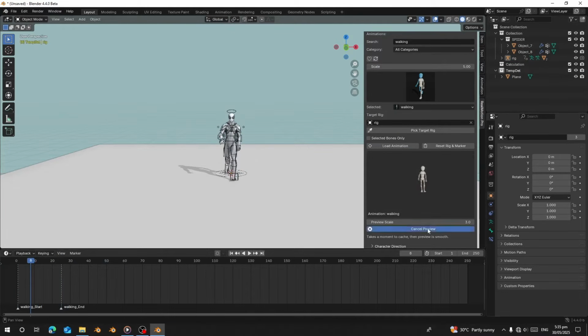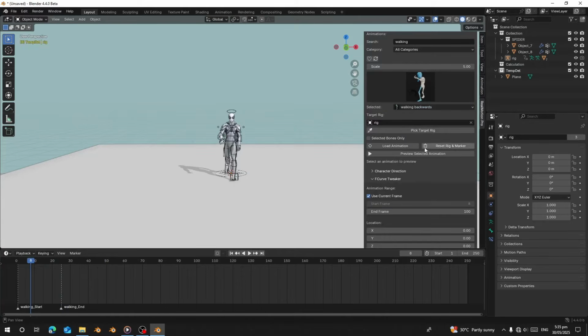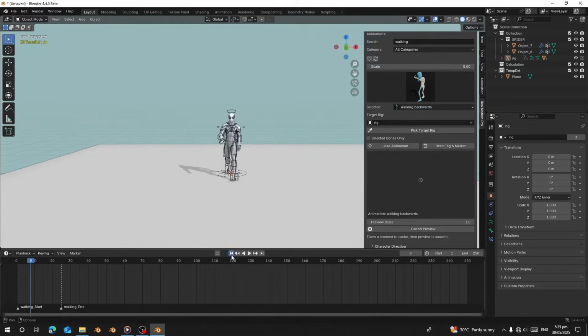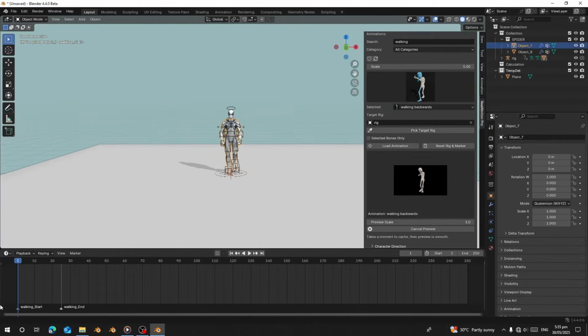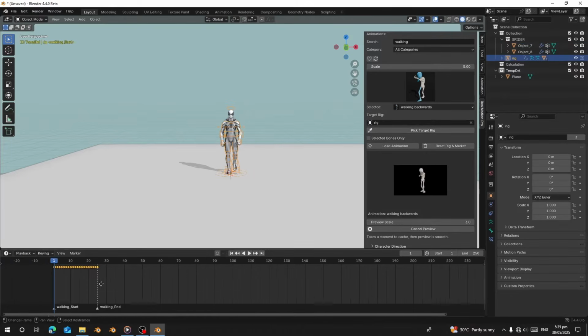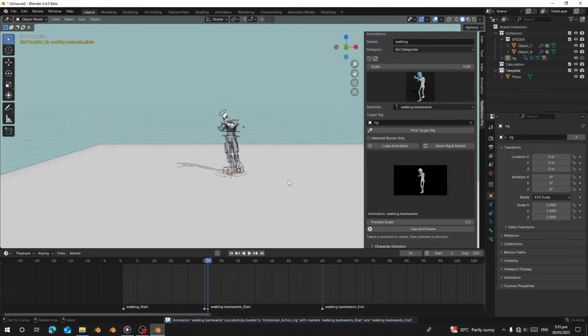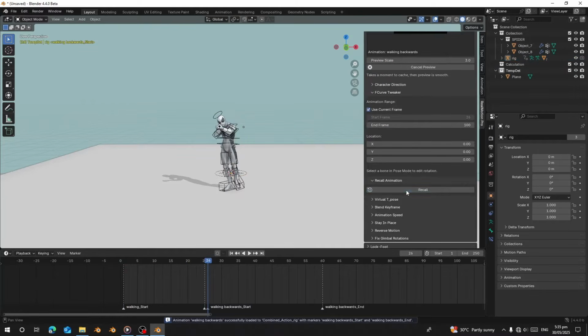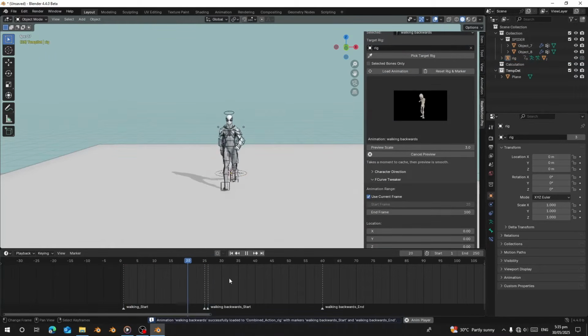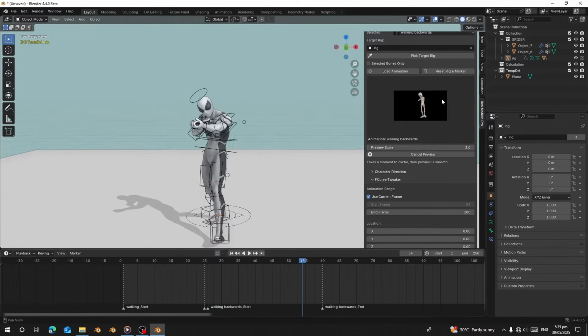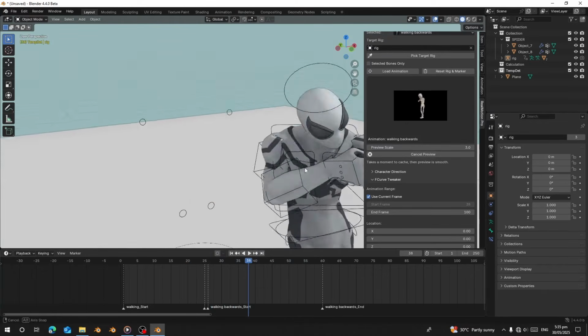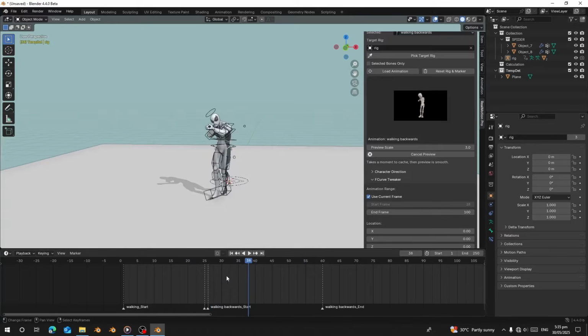You can just click on cancel, select any different animation, and preview it to see how it looks. You can see this walking backwards. Okay, so I can go to where this one is, load the animation and click on record. So it's going to walk, and here it's going to walk backwards. You can see the animation here, and it looks exactly like this one. Okay, so that is how it works.